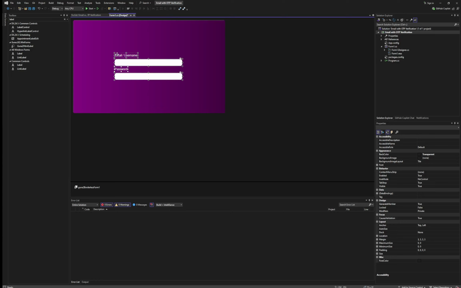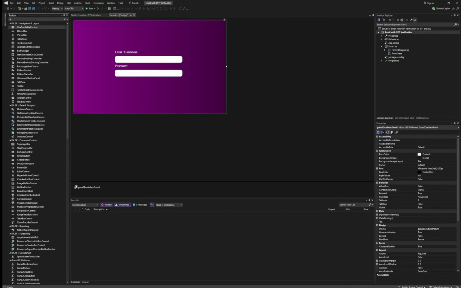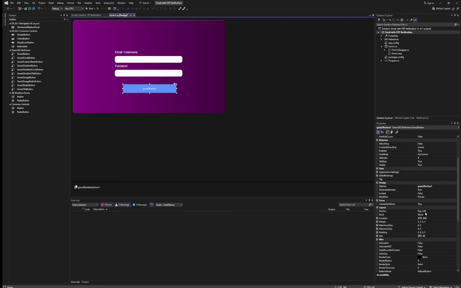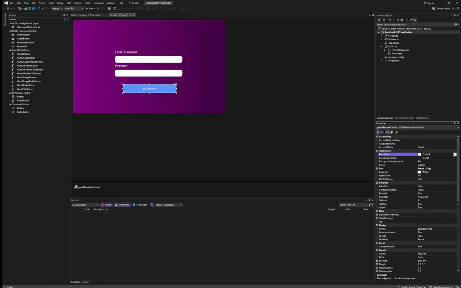So we have this here, and the last thing we're probably going to add is a button, right? So let's search for button. Here we add a Guna button like this, and within this button we will just make it like this, and then we would just add a border radius of 10. Now remember, we have to change the back color of this to transparent.